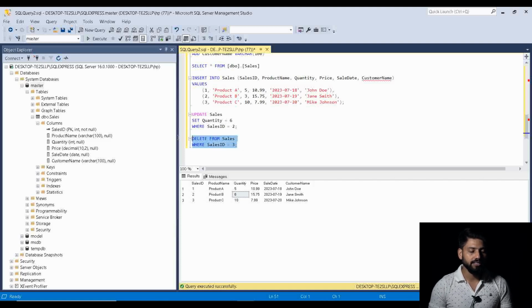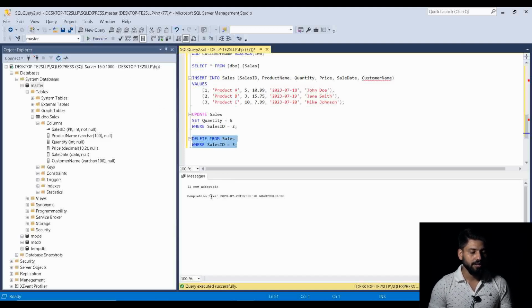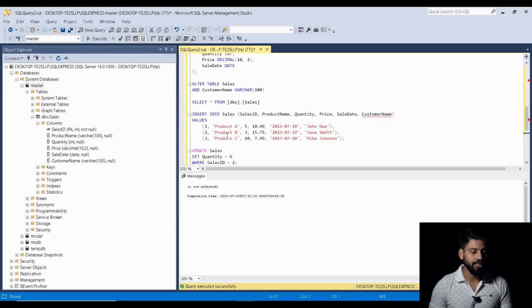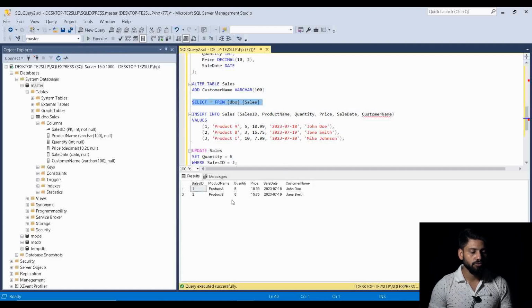As soon as we execute this delete command, it tells you 1 row has been affected. Now if you see by this select command, it will show you only 2 rows in it. The third row has been deleted from the table.